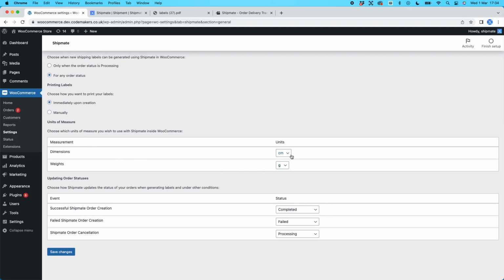Moving back to the general options in WooCommerce, next you can choose your units of measure and finally tell the plugin how you want us to update order statuses after these 3 events. Most merchants set their orders to completed once labels have been generated, but you can choose to leave the status unchanged, or perhaps set to on hold until the parcels have been collected.